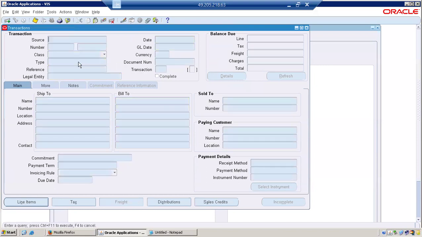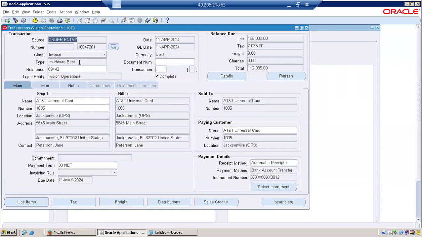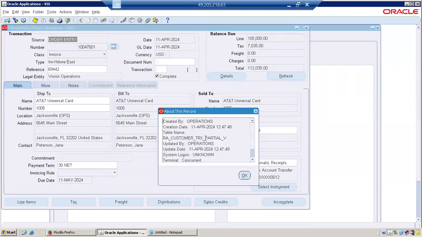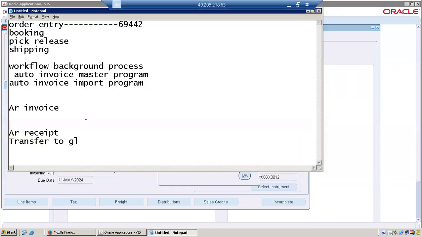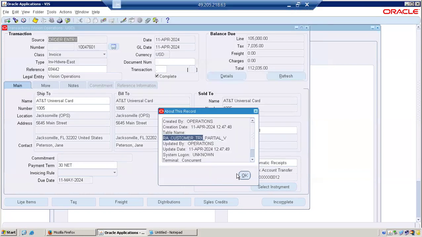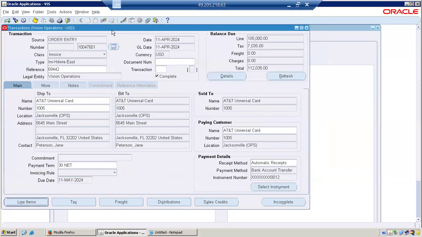Press F11. Source is order entry here. Then in the reference number field, we have to give the order number. Control F11. Now the tables behind this are RA customer TRX. These are the tables. In the same way, at line level, there is another table.